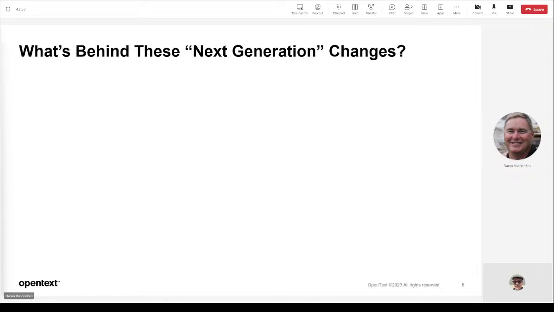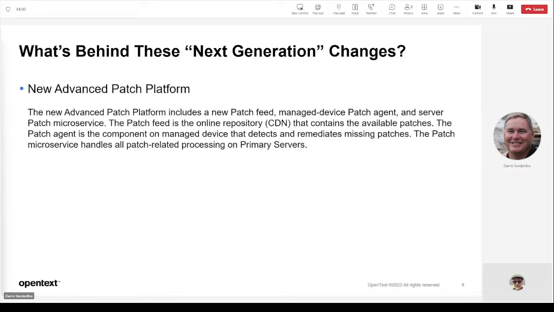But I wanted to point out what's really behind these next generation changes. The first thing is the new advanced patch platform, and by this we mean that this patch platform, with the exception of the UI and the workflow in CCC, includes a new patch feed. It includes a new patch agent on managed devices, and it includes a new server patch microservice. And what is that? That means that's the patch service.